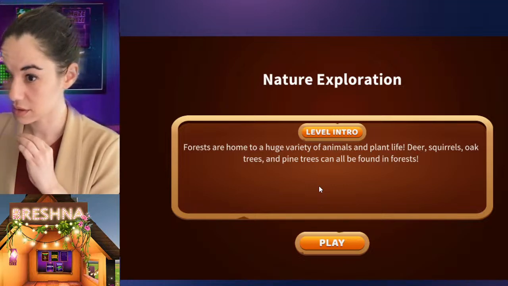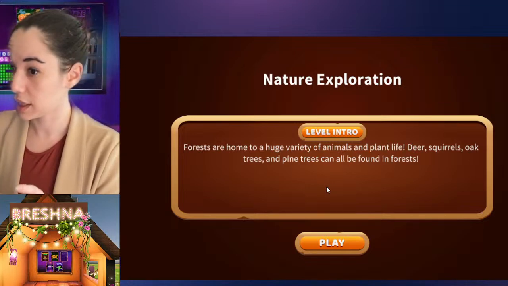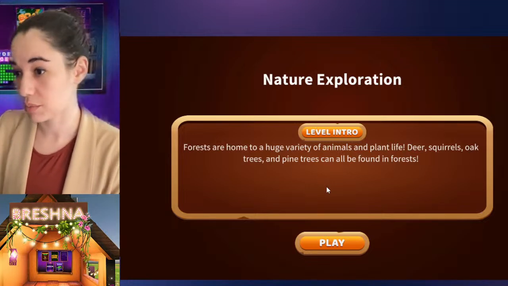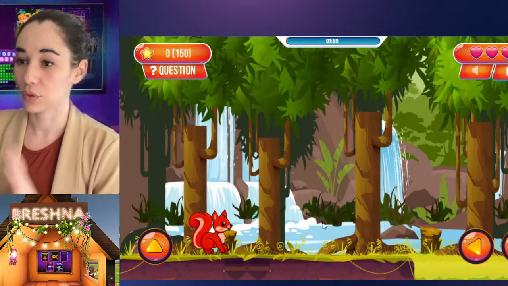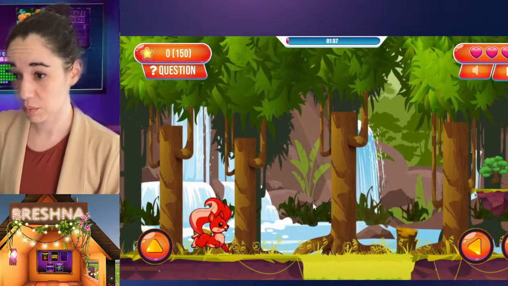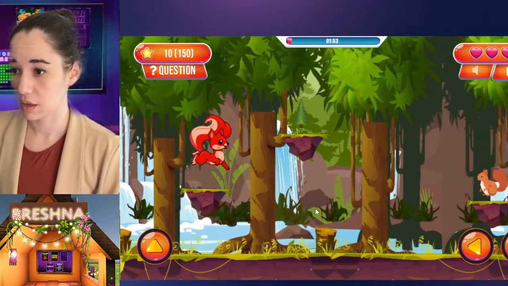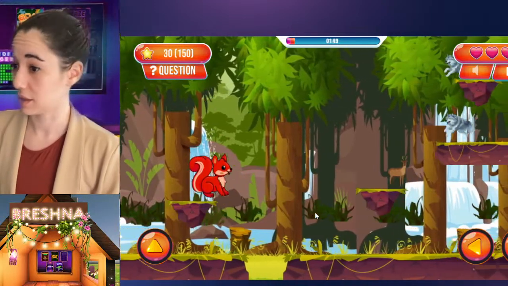Oh my goodness. Forests are home to a huge variety of animals and plant life. Deer, squirrels, oak trees, and pine trees can all be found in forests. Of course, so many other things. And when you go into a jungle forest, which is a little bit more like what this one is, look how cute he is. Honestly, we should probably change this background. Then you would get things like frogs.